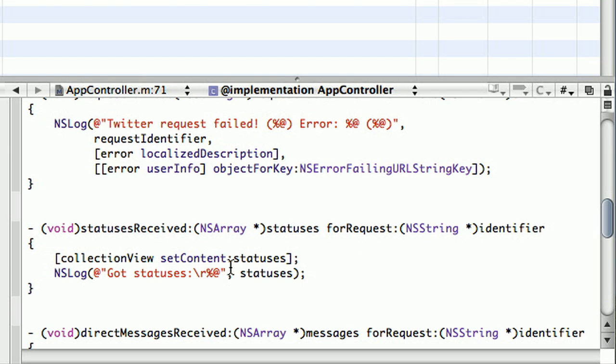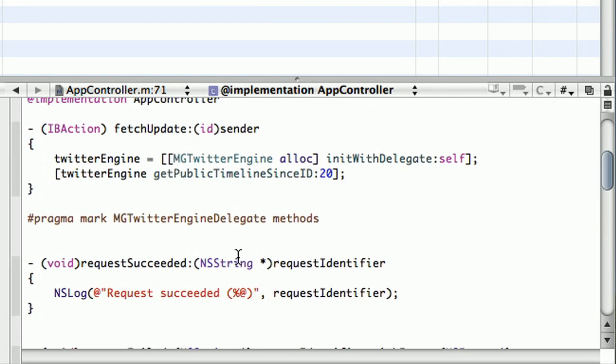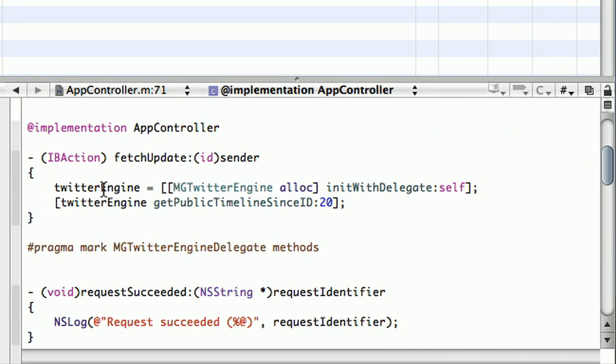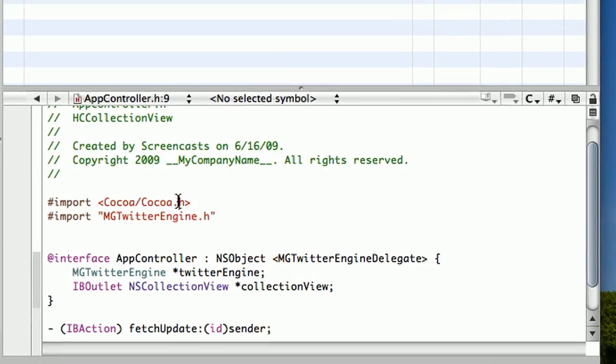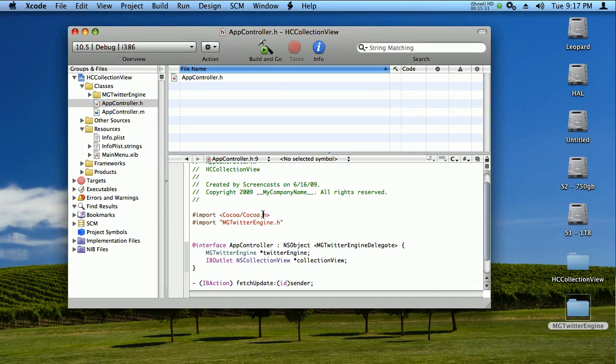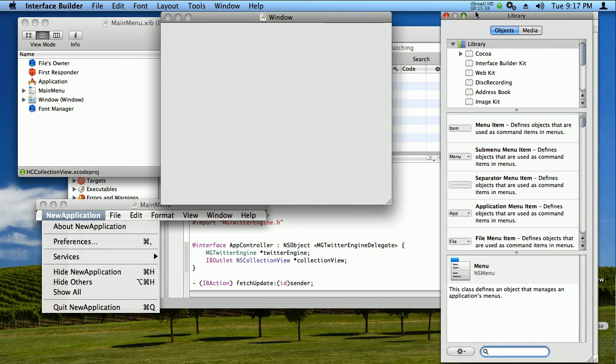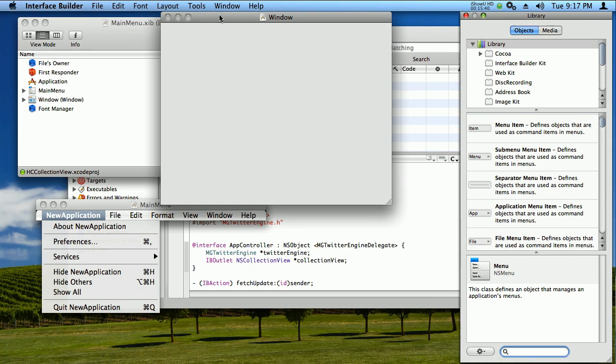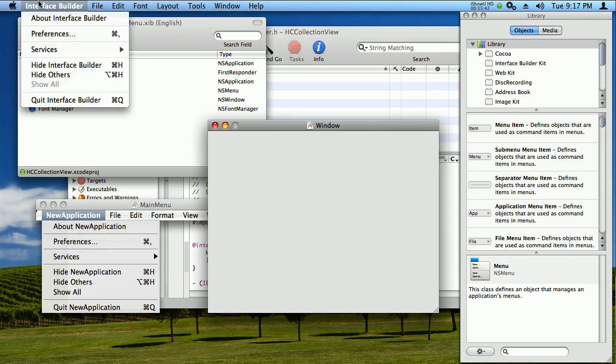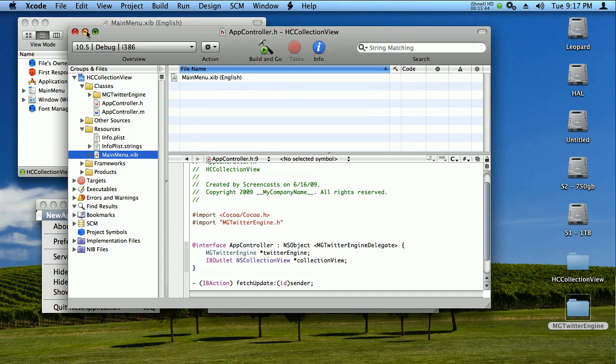And the only thing we need to do is set the content of the content view to statuses. That's the only code we really need to write other than instantiating the Twitter engine and getting the public timeline. So now we can save these two files, and the rest is pretty much all in Interface Builder. So if we load up our main menu.xib here and get some of this stuff out of the way. So we have our window here. I'll minimize that.